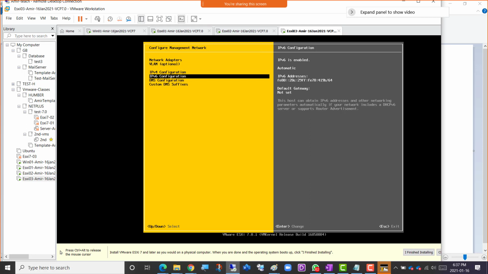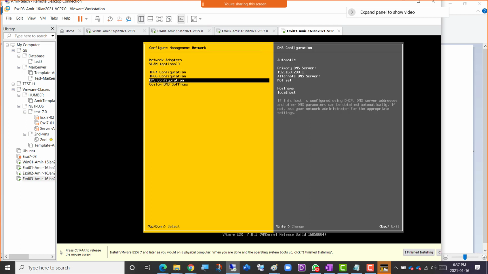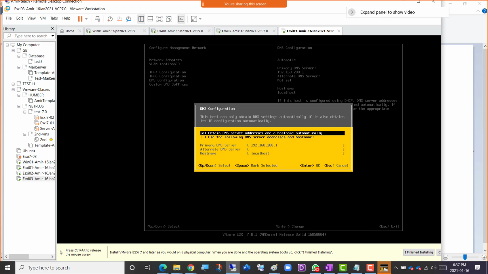Then I'll go down to V6. Nope, nothing here. DNS configuration. I'm going to go inside here, and first of all, use the following DNS server. Press spacebar here. Yes, the following server is correct, but the host name is not correct.